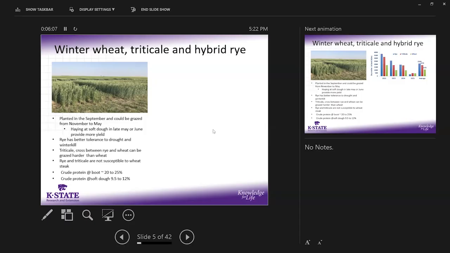The other good thing about rye and triticale is they are not susceptible to wheat streak mosaic virus. So like last year when we had a severe infestation of wheat streak virus, we didn't have that in the rye or triticale, but the wheat in our variety trials had significant damage from that.